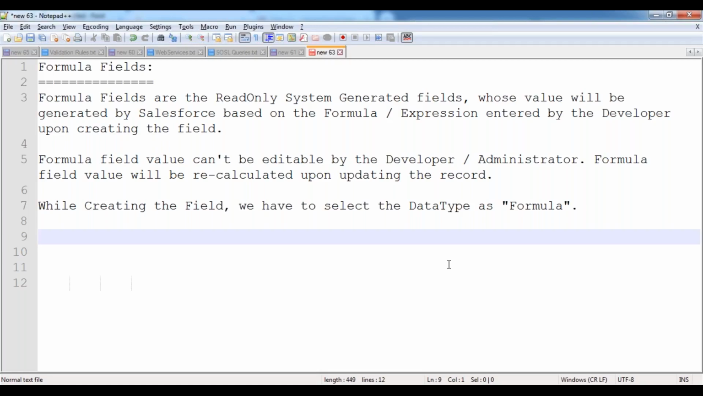So how can we create these formula fields inside your Salesforce instance? Let's see practically. Upon creating the formula field, we are going to use various ready-made functions which have been given by Salesforce by default. Salesforce provides many ready-made functions which can be used upon creating the formula.